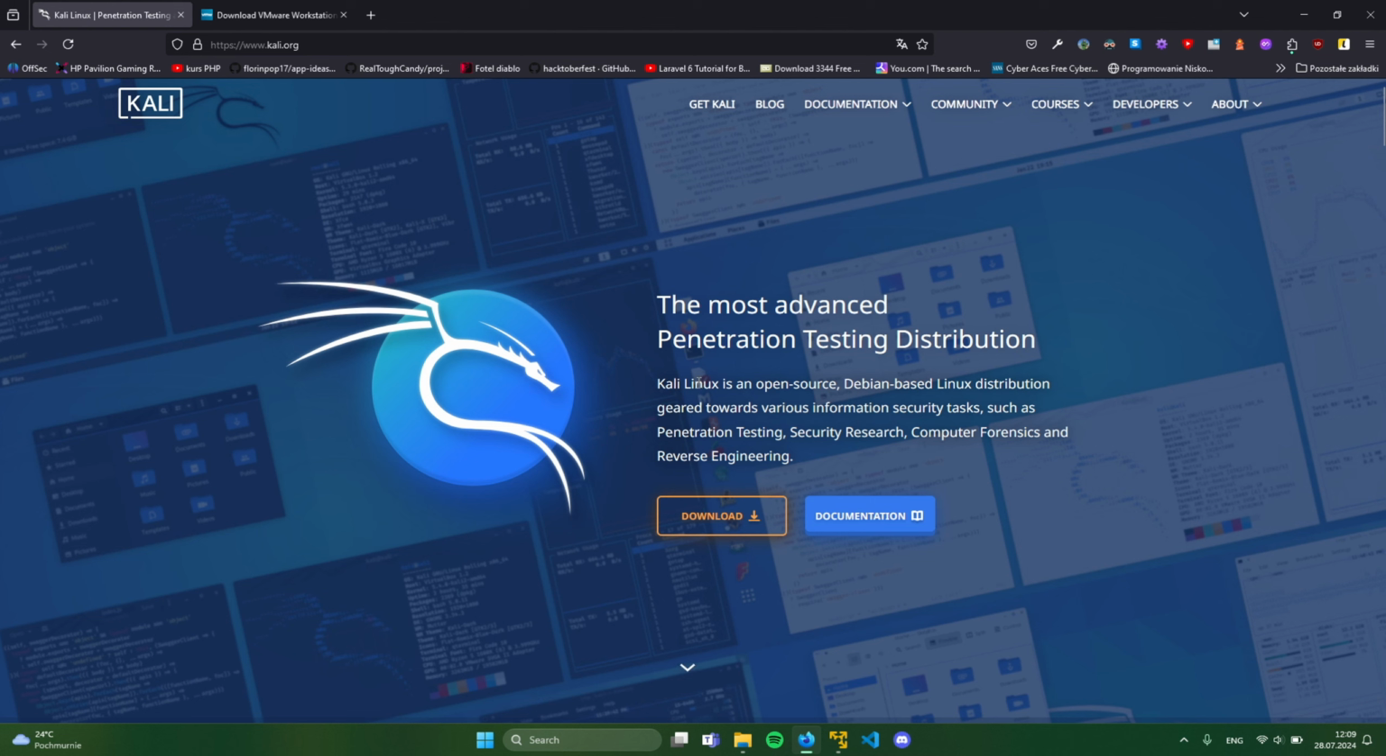Kali Linux is one of the Linux distributions based on Debian, geared towards various information security tasks such as penetration testing, security research, data forensics, and reverse engineering.